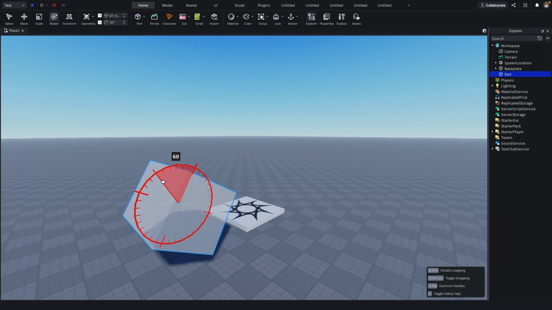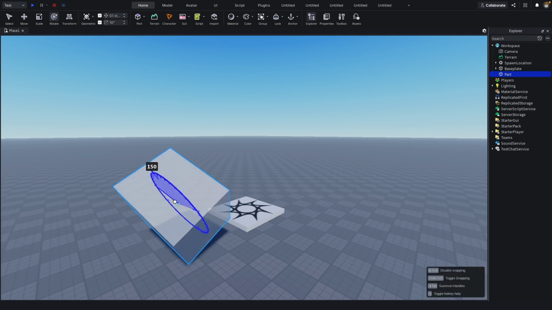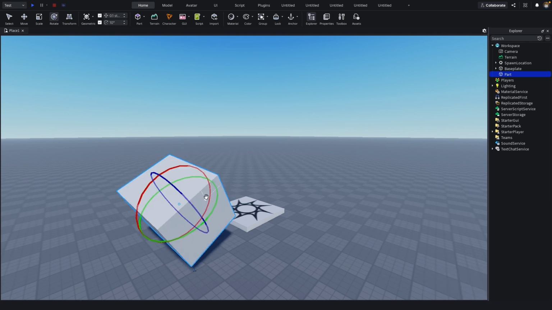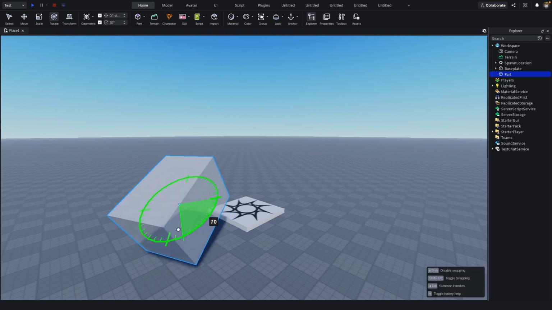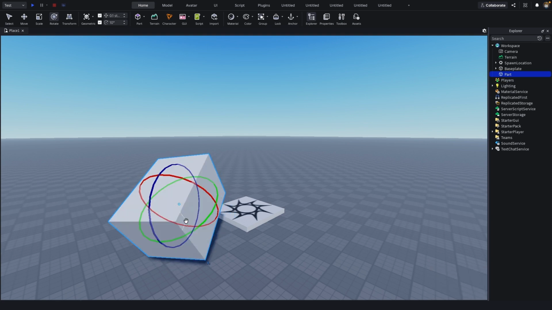45, 50, 60, 70, 80, 90. These are actually degrees, so it will rotate accordingly. If I press the blue one, it will rotate like this, right? If I hold down the green one, it'll rotate like this. It's very simple. Alright, when you combine what we just did with Move, Scale, and Rotate, you can actually create a lot of different actions already.